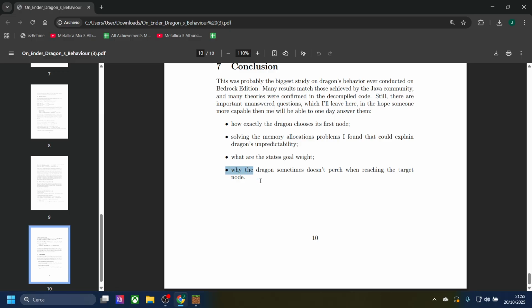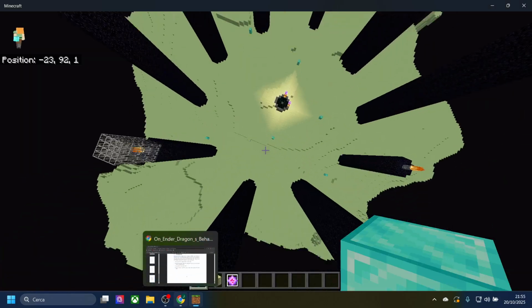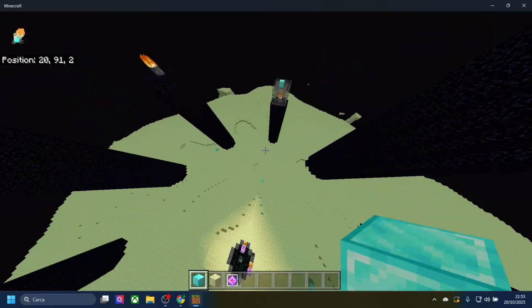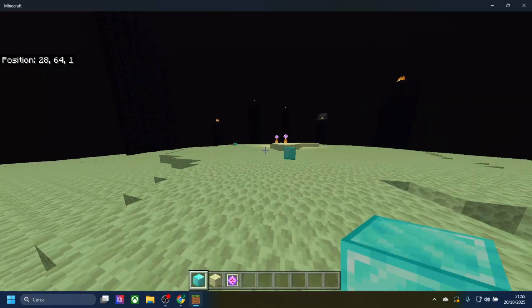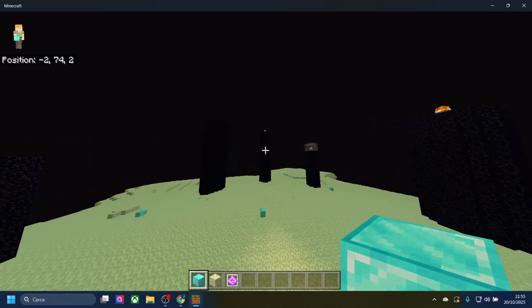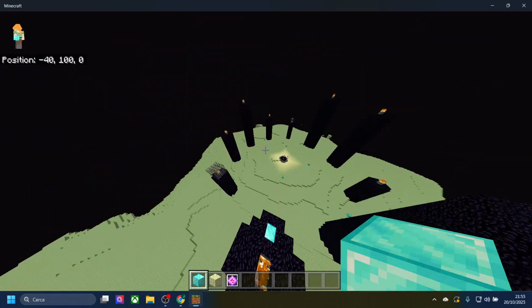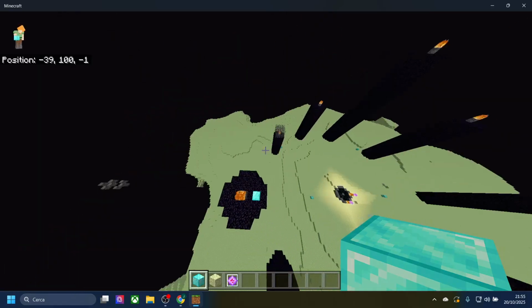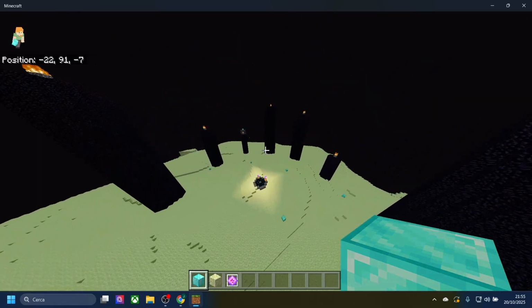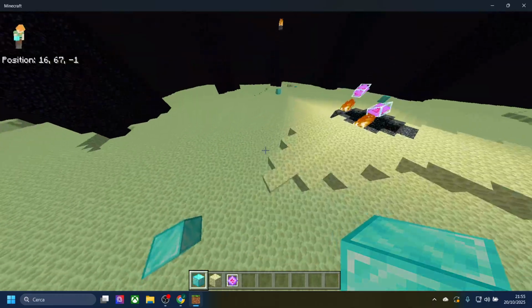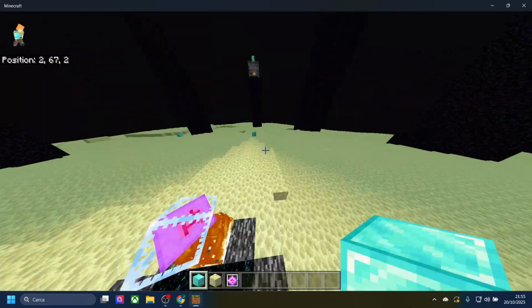And finally, there's this little thing of the dragon sometimes not perching when it reaches the target node. So let's say I'm standing here, and I'm waiting for the dragon to perch. The dragon goes here, it goes high, it seems like it's perching, it goes here, and instead of perching, it strafes. It sends a fireball and keeps flying. This happens pretty rarely, but it happens. It's a bit weird, and I have no clue why it happens.